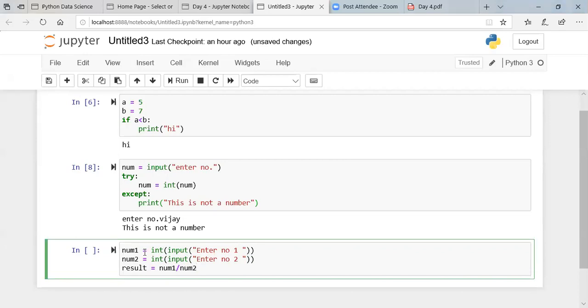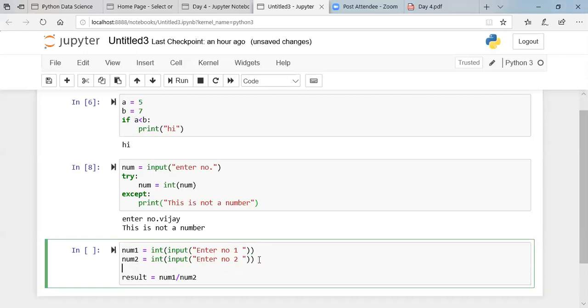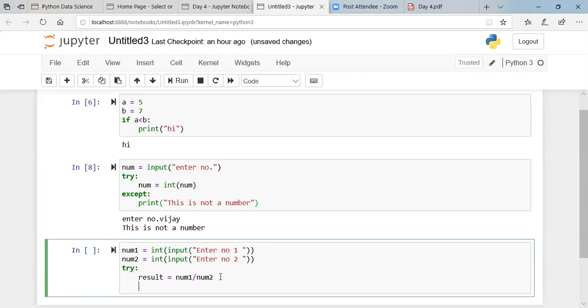Now, when there comes the division of two numbers, can you think of which can be the critical statement? See the first statement, which is taking the input from the user and converting into integer, that cannot be a big deal here. But when it comes to performing the division, we are going to put this statement in a try block, and then we are going to display the result.